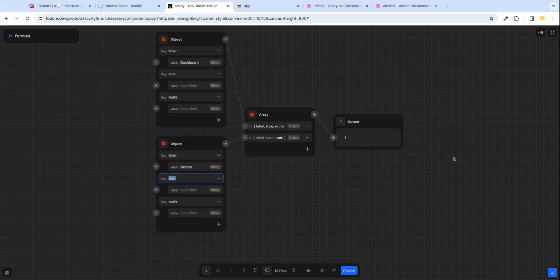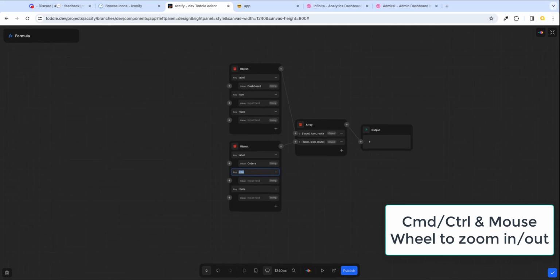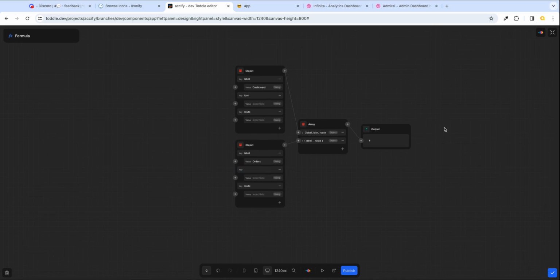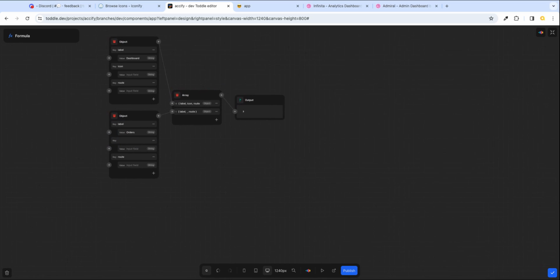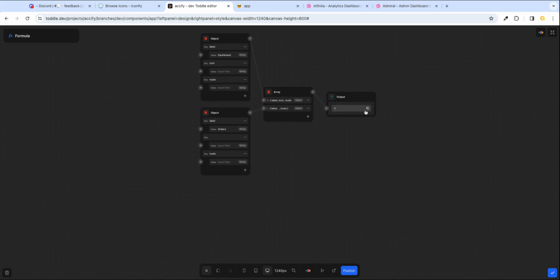Now, what you can do in Toddle is zoom in and zoom out to give yourself more space. And the way you do that is you hold down either the Control if you're using Windows or Command if you're using a Mac, and you can then just zoom in and out as you like. Okay, so I'm just going to give us a bit more space. One of the other things you can do as well is you can hold down the space key and you can just drag it around so that you can give yourself that little bit more room.